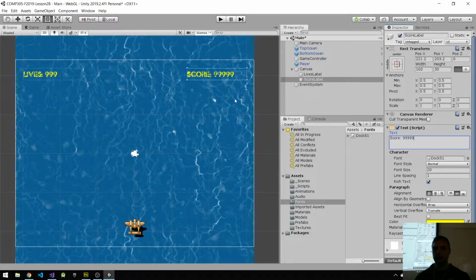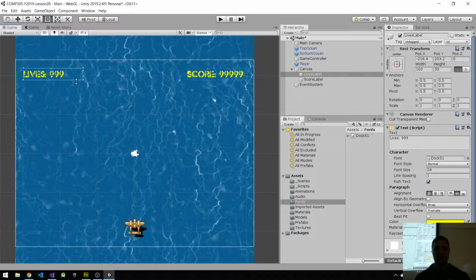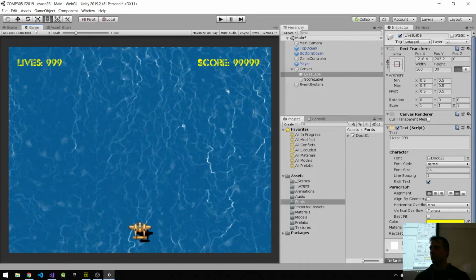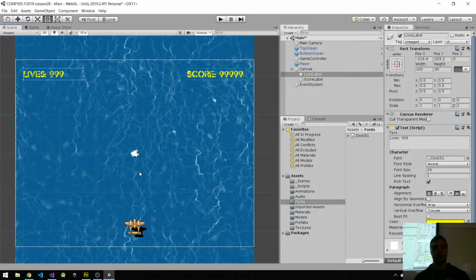You know what? Thinking about this again, I don't think 20 is the right size. Let's make it so that both those labels are 24. I think it might be better. And now we can see that it's a little bit sharper in terms of how big it is. I'm happy with that. And how does it look on my game? It looks like this. This is the prototype of what it would look like in game. Awesome. Great. So that's the lives label and the score label.